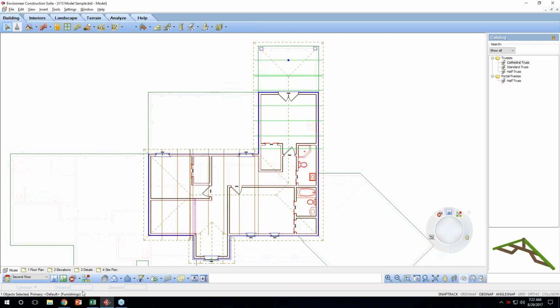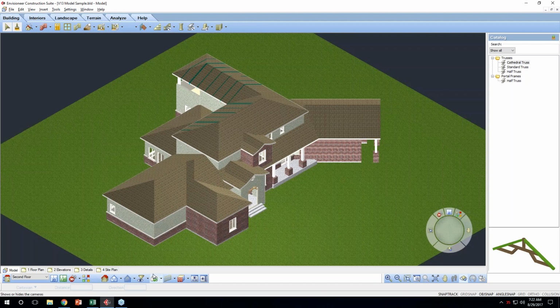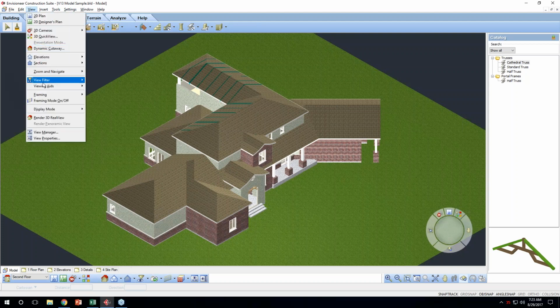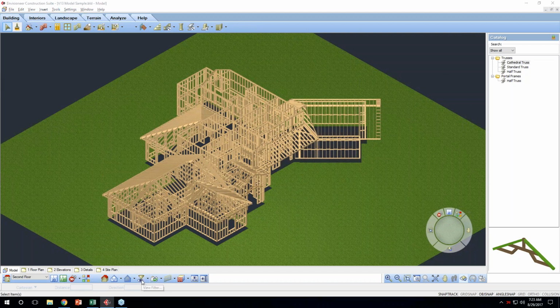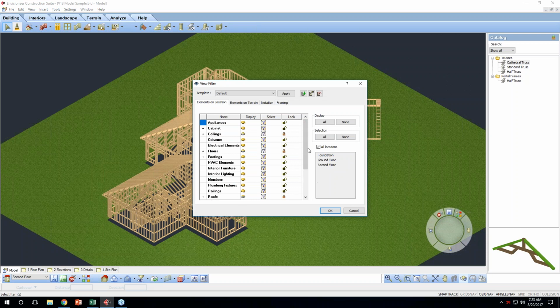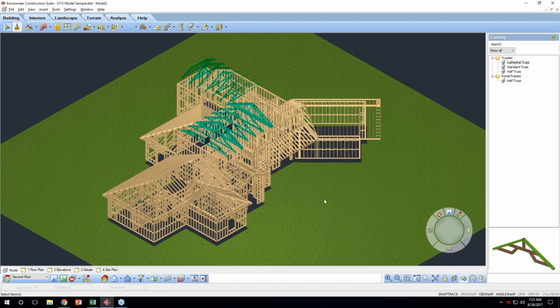Okay, so if I look out in a 3D view, and I'm going to come to my view framing, display framing, my trusses won't turn on right away. But if I come down here to my view filter, I can turn on roofs, and underneath roofs, you'll now see trusses, and I'll turn on trusses, and you'll be able to see the truss profiles that I put through as well.